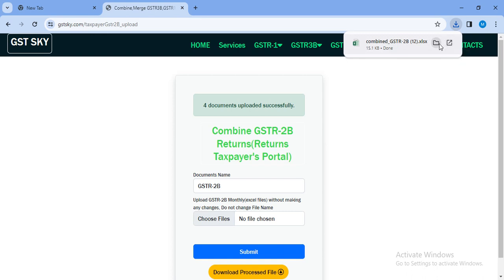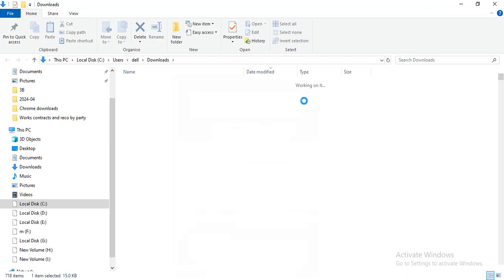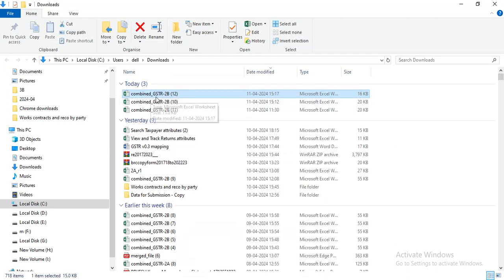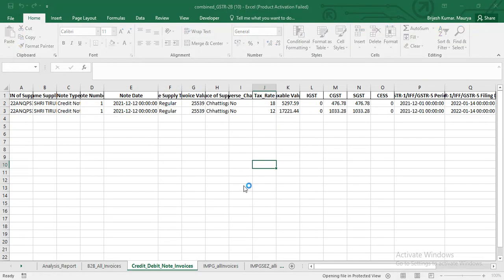Click here and then right-click your mouse. You will see here show in folder option. Click on it, it will direct you to where your processed file has been downloaded. This is my processed file. Let us open it. As you can see, this file has opened.